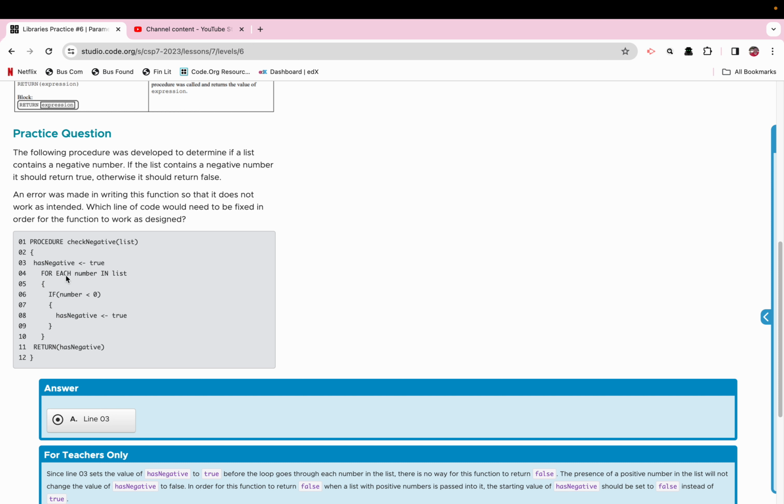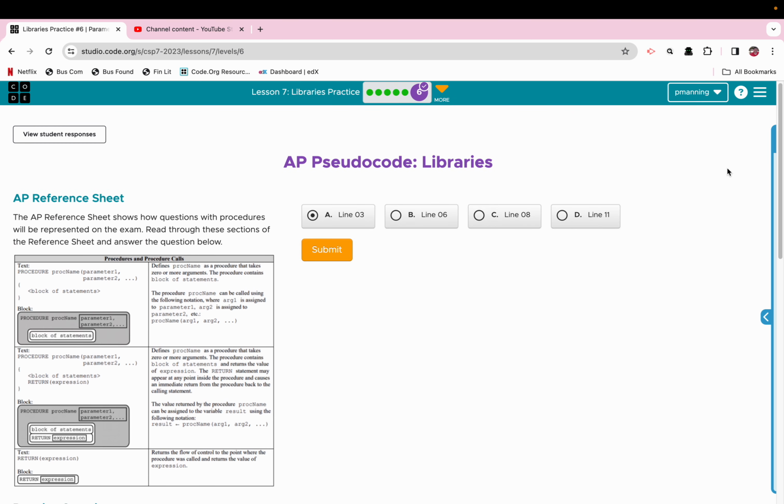So has negative is true. Then it says for each item in list, if the number is less than 0, it returns true, but there's nothing to set it to false. So probably what we would need to do is set this initial value to false, and then it would only return true here if this was the case. Otherwise, it would return false. So that's kind of the issue with that one. All right, so line 3 is the issue. All right, and that concludes lesson 7.